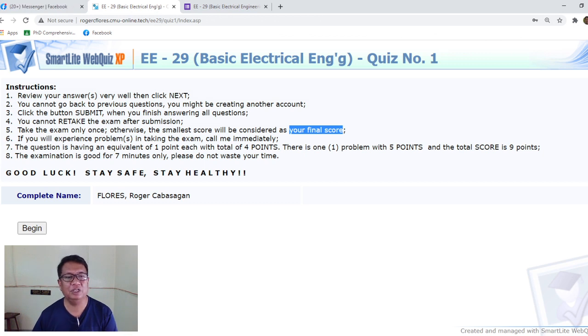If you will experience a problem taking the exam, call me immediately or text me immediately. What we discussed earlier in the general instruction: when we say immediately, it should be within the period of the examination. After the examination period, do not call or text anymore, because I will not consider it. So I hope that's very clear.